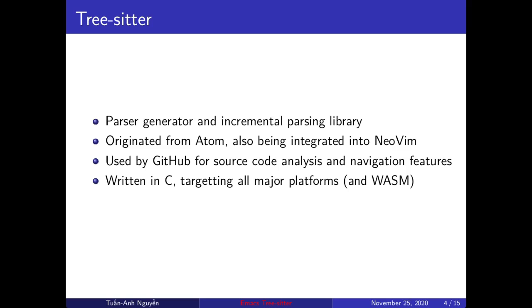I was using Rust and I was following the community effort to improve its IDE support, hoping to integrate some of that into Emacs itself. Then I heard someone from the community mention tree-sitter, and I decided to check it out. Basically, tree-sitter is an incremental parsing library and a parser generator. It was introduced by the Atom editor in 2018. Besides Atom, it is also being integrated into the NeoVim editor. And GitHub is using it to power their source code analysis and navigation features.